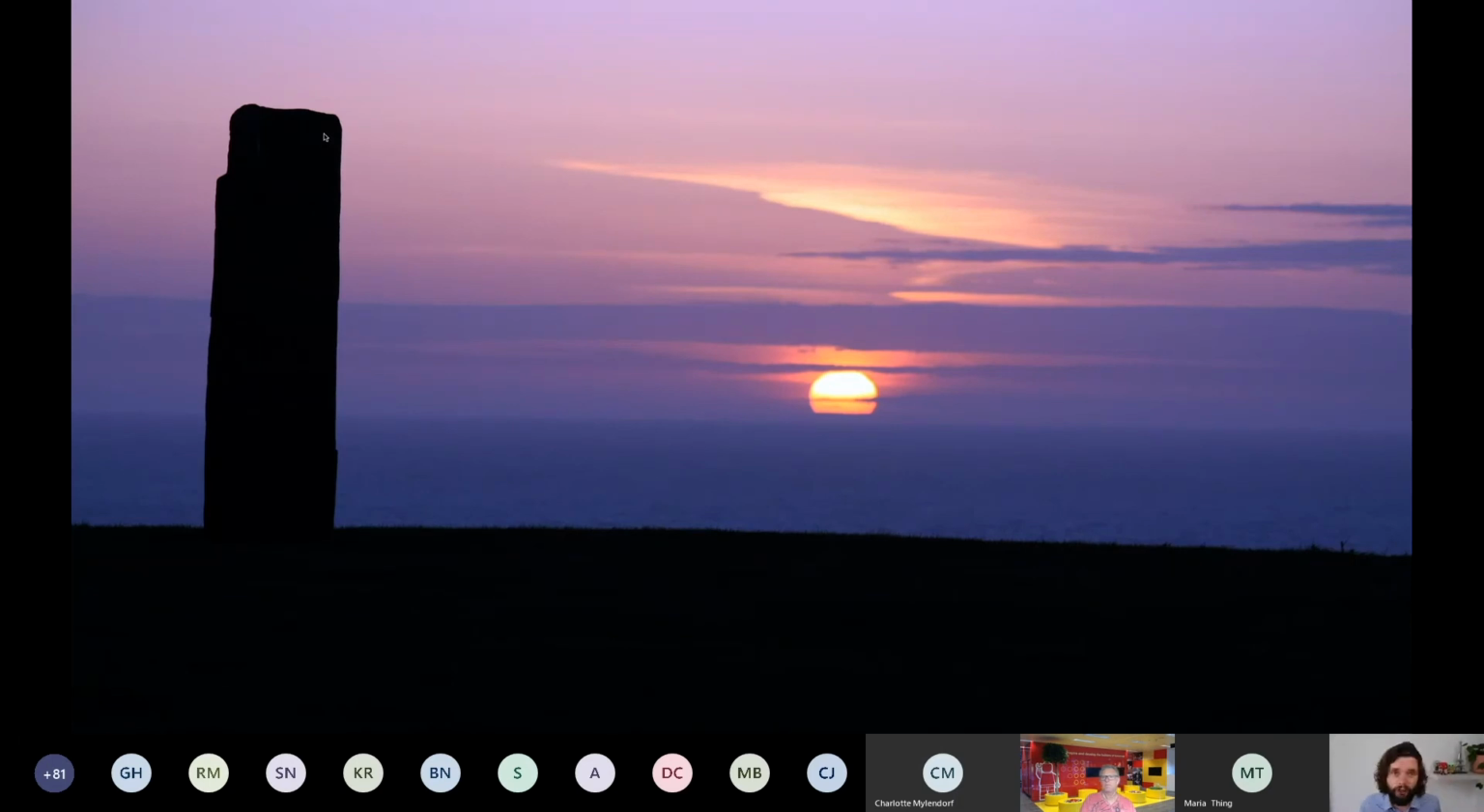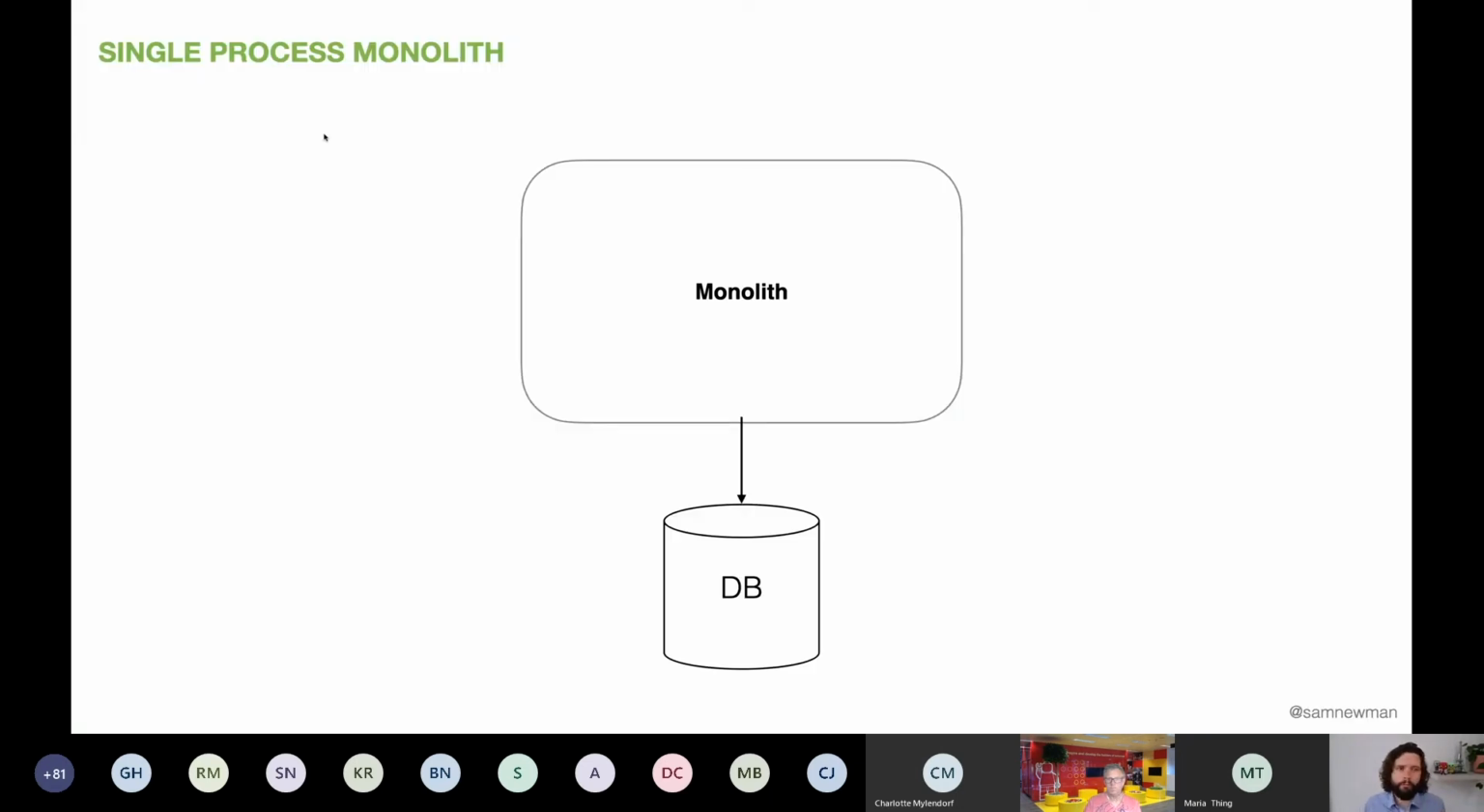It's not easy to change. They're not easy to break apart. But sometimes there's a lot more we can do than we think we can. Now, when I talk about a monolith, I'm primarily talking about the monolith as a unit of deployment. And so we think about the classical view of the monolith being the single process monolith.